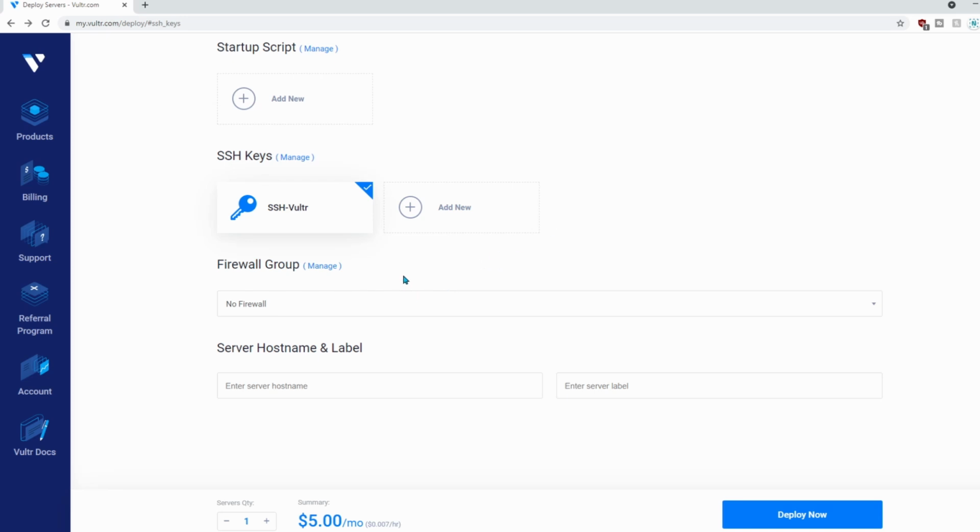And then here we have firewall group, which is pretty important. You don't really want to leave it as no firewall. You probably want to enable firewalls for security reasons because there's a lot of hackers out there that are going to find out that your server has a bunch of open ports.